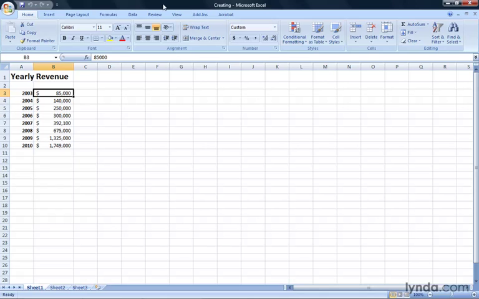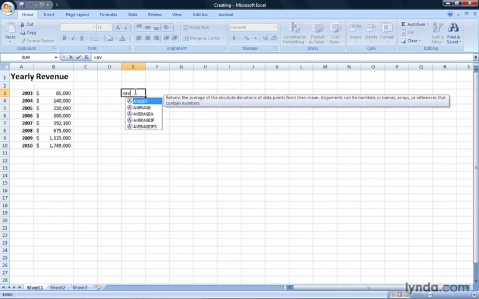When you're ready to create a formula by typing, you click the cell where you want to create the formula and start typing. First, you type an equal sign, which indicates to Excel that it should treat the remainder of the text in the cell as a formula as opposed to a number or a text value. In this case, I want to find the average of the values in cells B3 through B10, so I will start typing the word average.